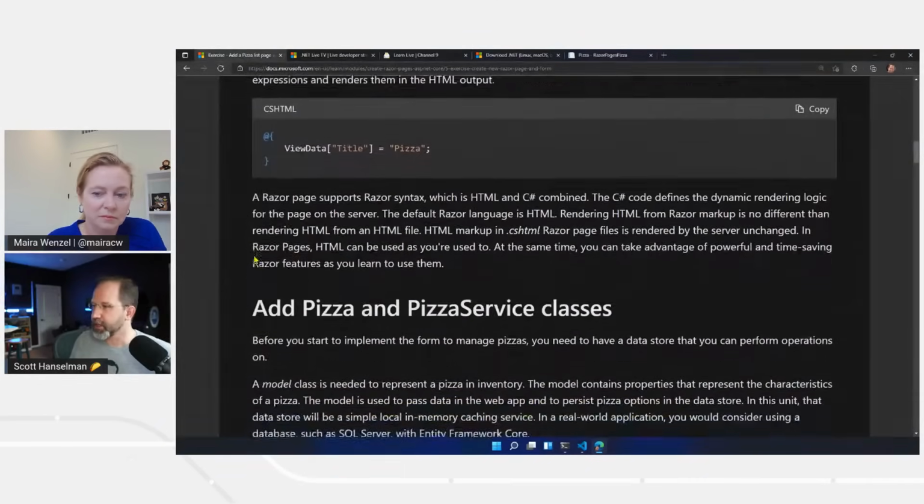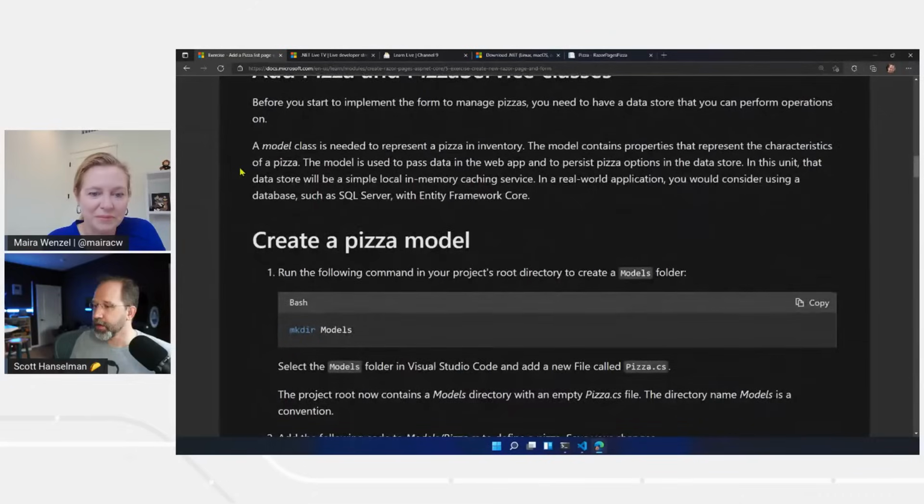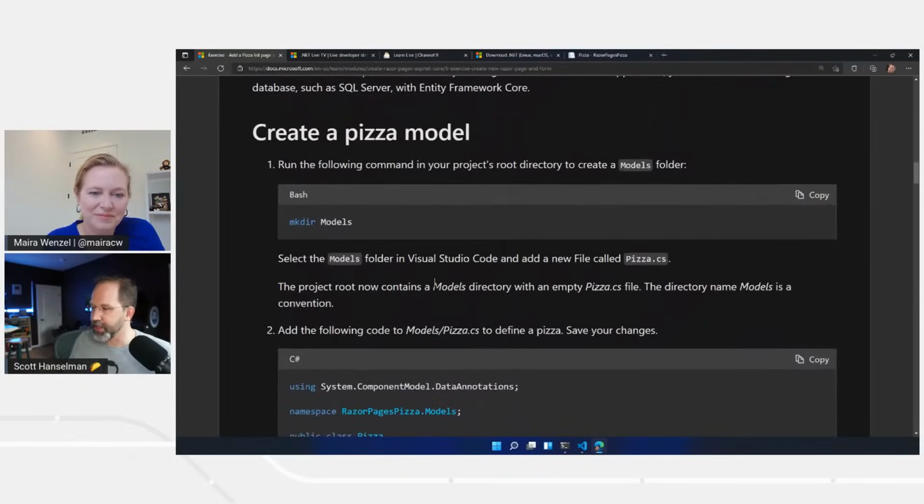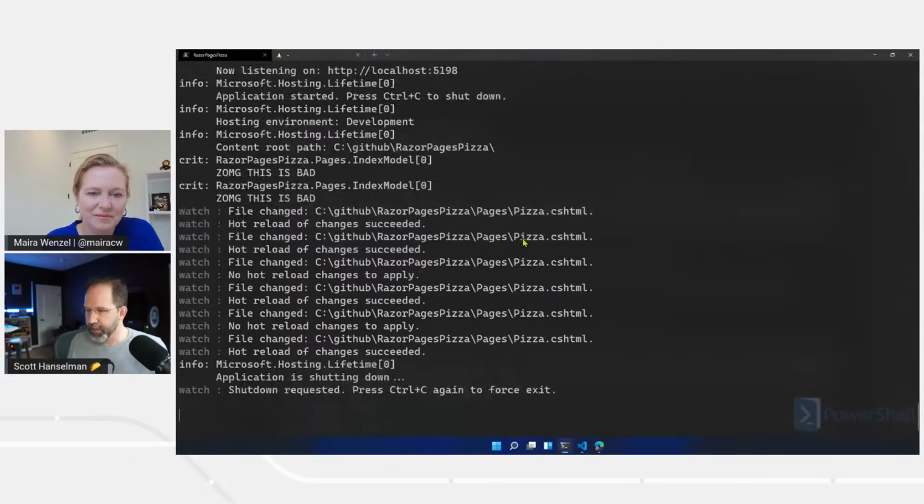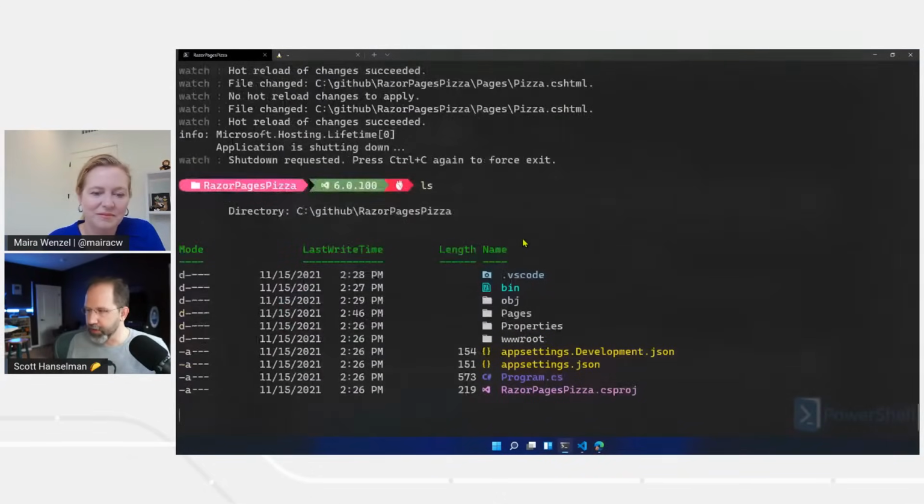All right, so let's kind of rock forward a little bit here. Yeah, let's go. Let's make a pizza model. We need to make a thing called pizza. So I'm going to go back here, and I'm going to make a folder called models.